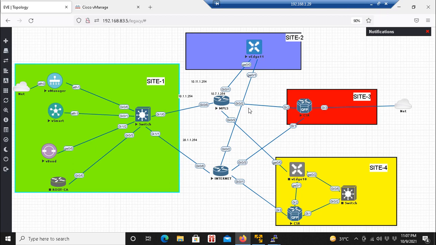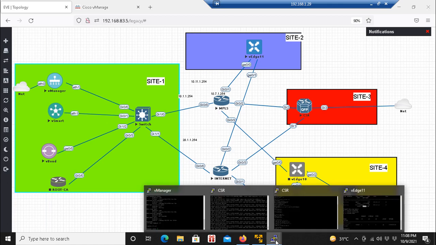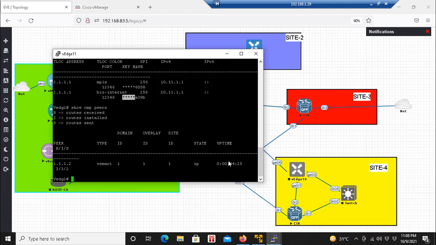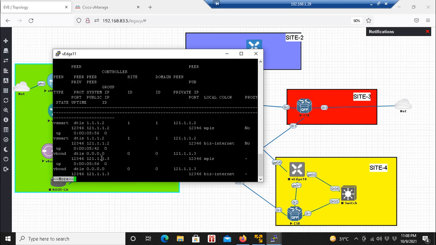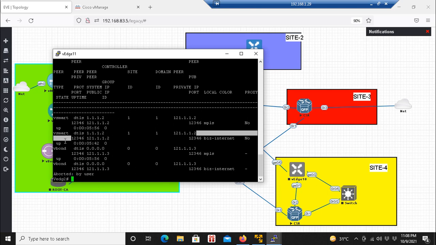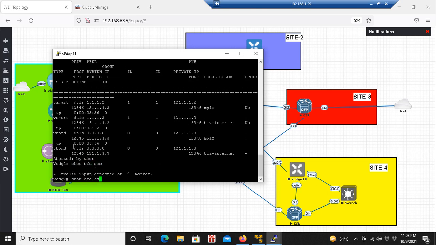Now let's talk about what happens if the control connection goes down. As we already discussed, initially the control connection came up, then the BFD session came up, and the overlay tunnel is formed between the WAN edges. But what will happen if my vSmart goes down? If I check now on this WAN edge, I have the neighborship up with the vSmart, I have the control connection up with the vSmart as well, and I have the BFD sessions up with the other WAN edges.